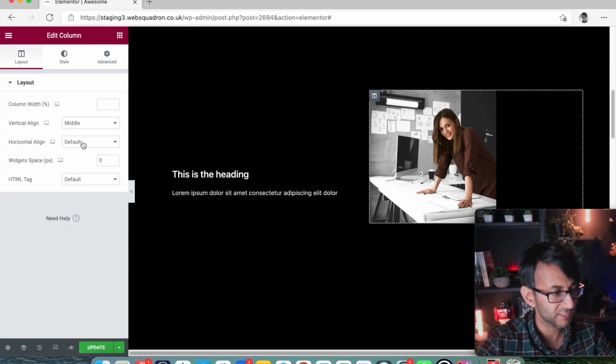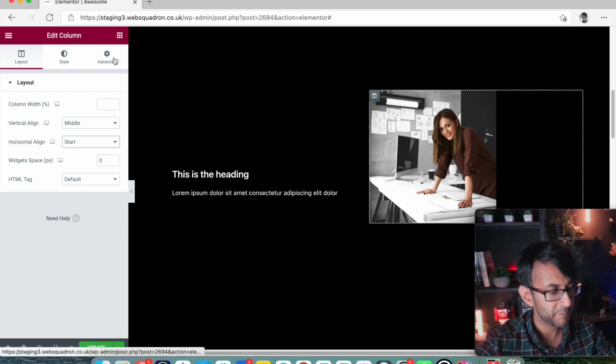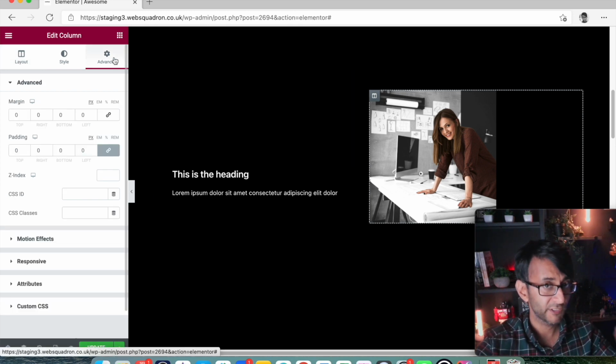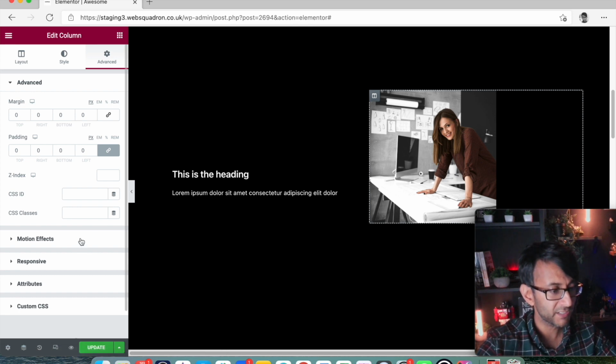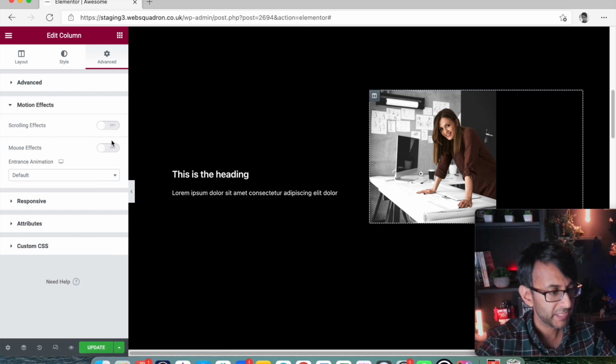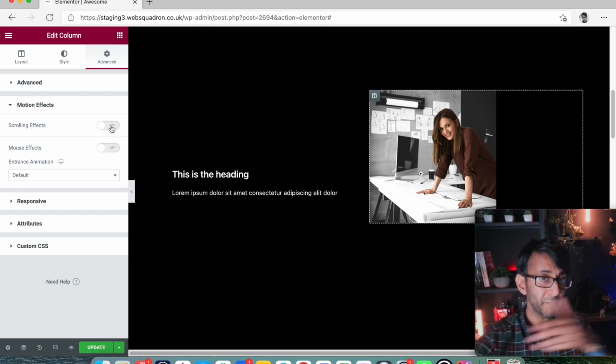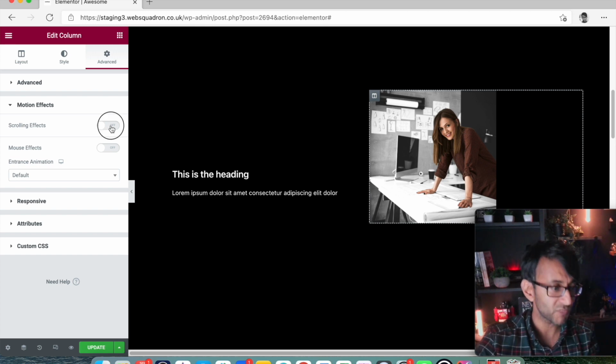I'm going to go to layout and I'm going to set this to just be a start. So it starts. Okay, I'm not going to change anything else in here. I'm now going to go to advanced for the image, and I'm now going to go to motion effect. And I'm going to say that the motion effect for this is going to be a scroll effect, not motion animation, but a scroll effect.